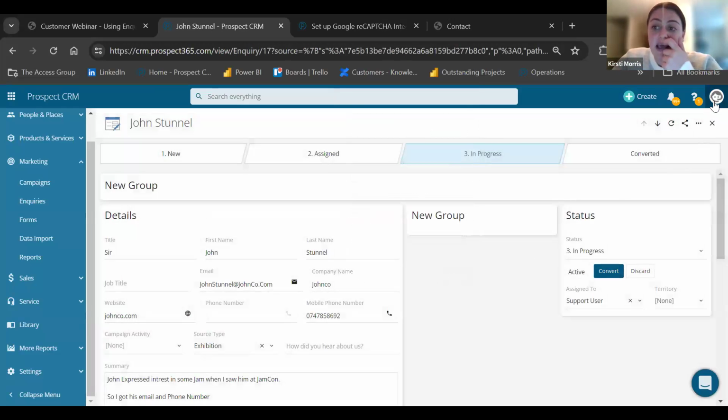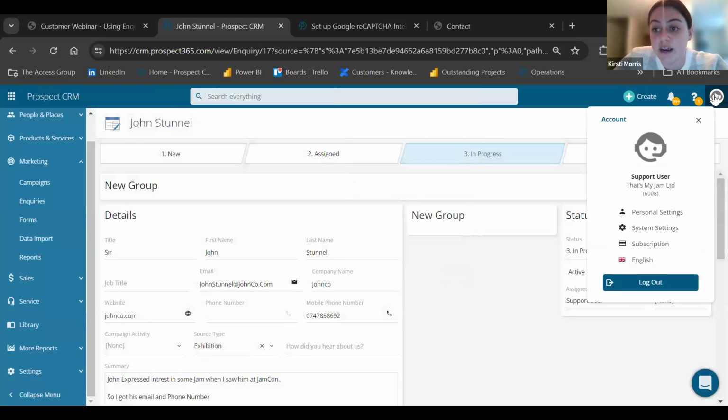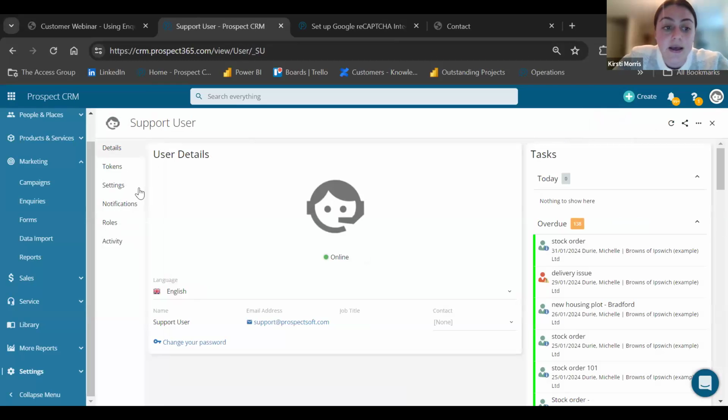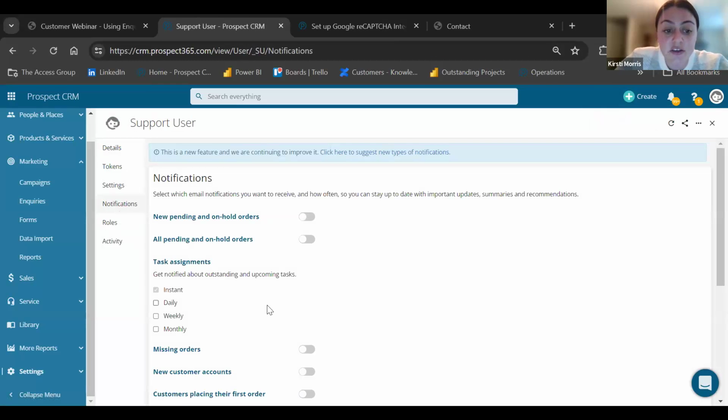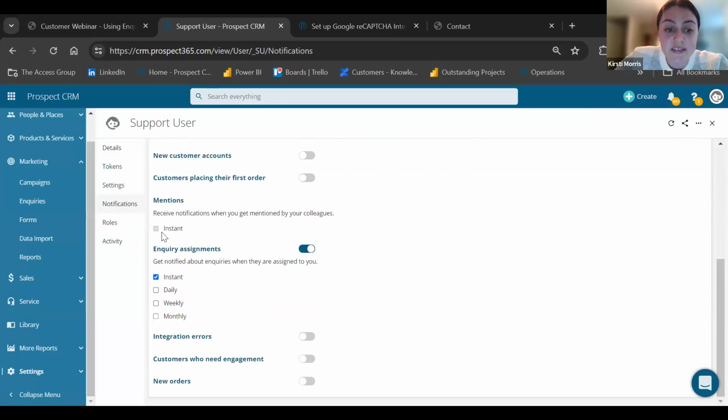The other area that I did mention was the notification emails. So if you go to your account details at the top, then click personal settings and select notifications, you'll see that inquiry assignments here is blue, because you want everyone to get an instant notification when an inquiry is assigned to them.